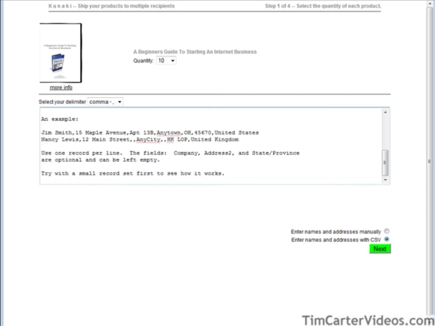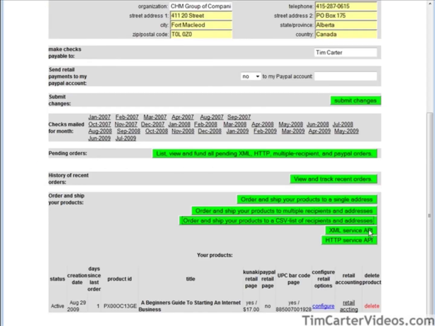Okay, let's go back here. They also have a couple of APIs here. These are advanced program interfaces, and these are for use by external programs. That's how they can pipe data into Kunaki. Okay, so that's it for this video. In the next video, I'm just going to show you how you can set up a simple website that points to your Kunaki products so that you can sell them from your own website.